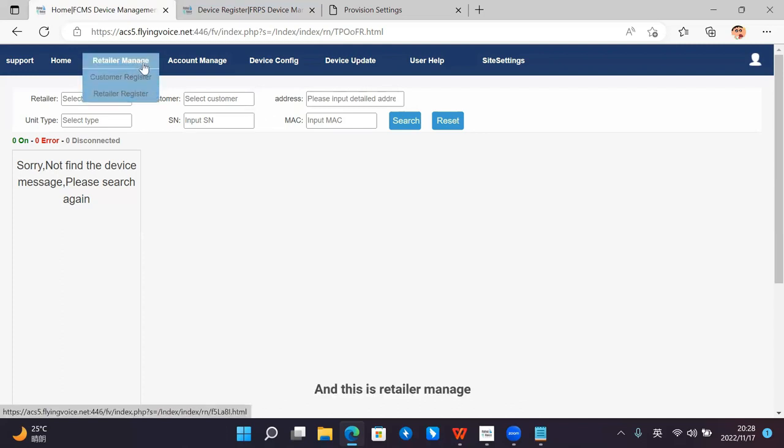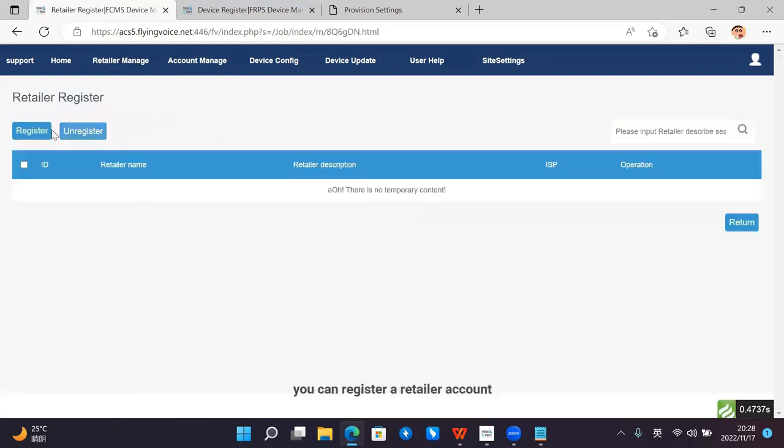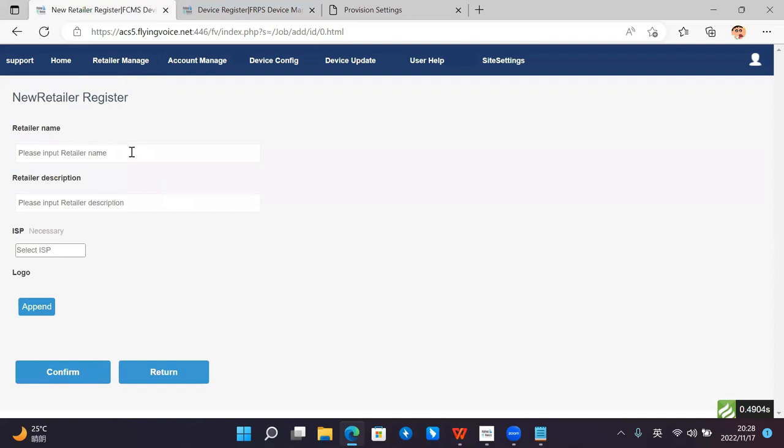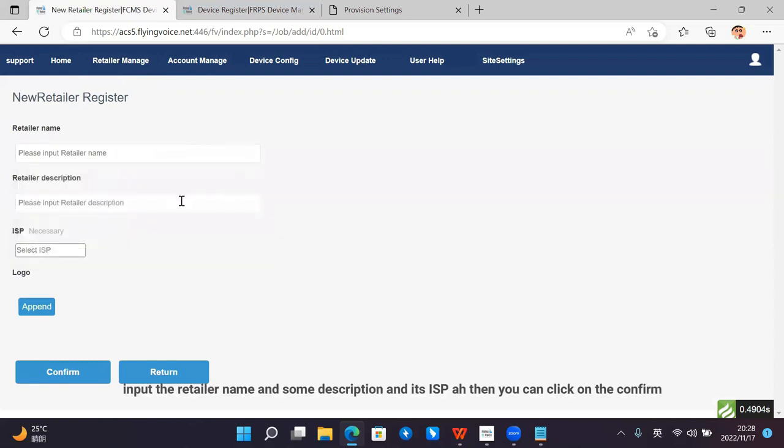And this is retainer manage. You can register a retainer. You can register a retainer account. Input the retainer name and some description and its ISP. Then you can click on confirm, and then you have completed a retainer account.